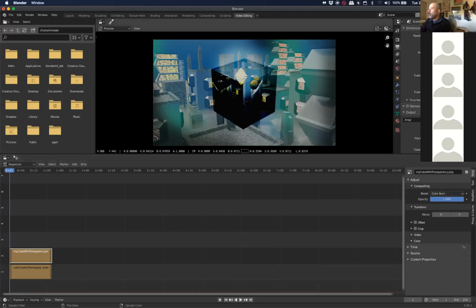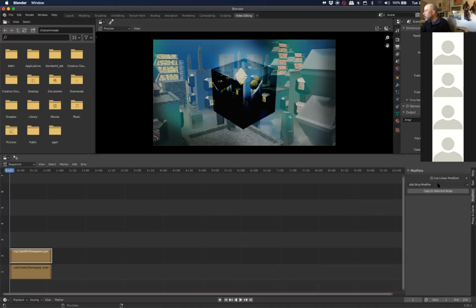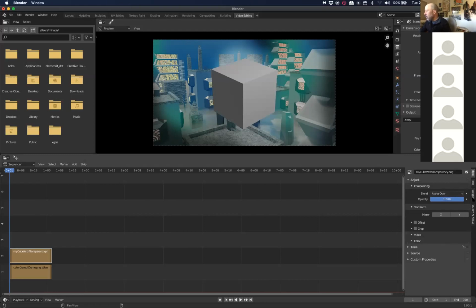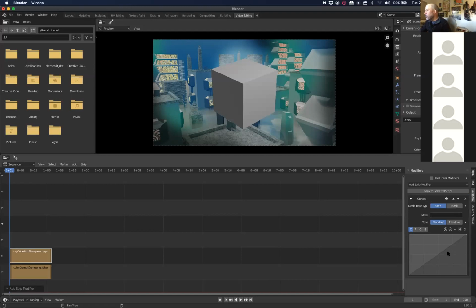And I'm trying to remember how we move it. So if I want to move it here, I'm spacing out. Let's see, modifiers, add strip modifier, view content. So if we wanted to change the color balance, let me go back to the strip and adjust compositing. Let's turn it back to alpha over. And we can add a modifier here for, let's say, curves, and, you know, lighter or darker.